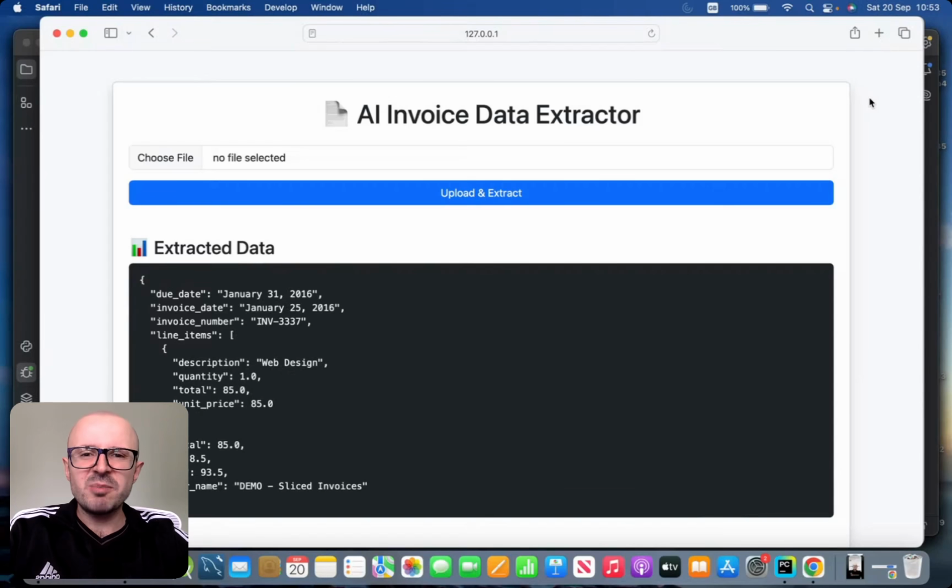Are you manually typing invoice details into spreadsheets? I think this is a total waste of time. In today's video, I will show you how to build an AI-powered data invoice extractor using Python and GPT-4o Mini that takes an invoice as a PDF file and converts it to structured data in seconds.